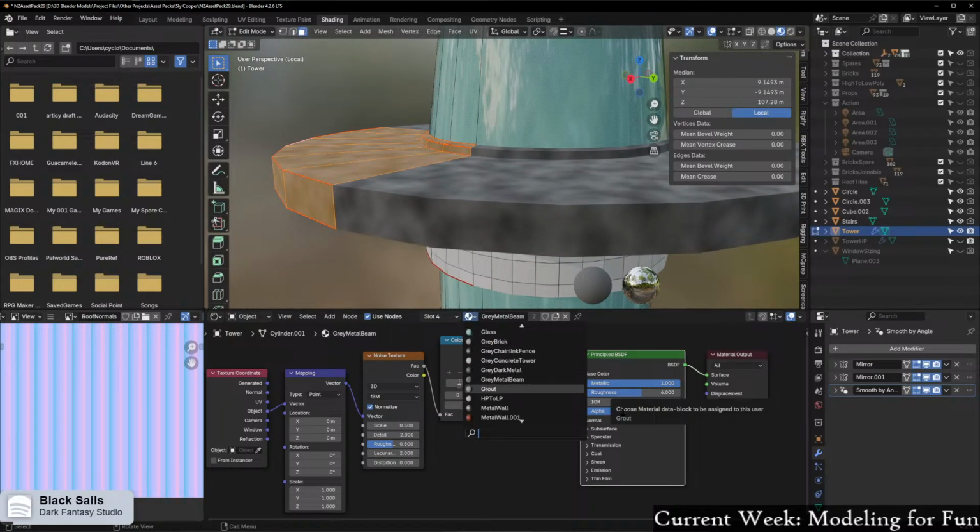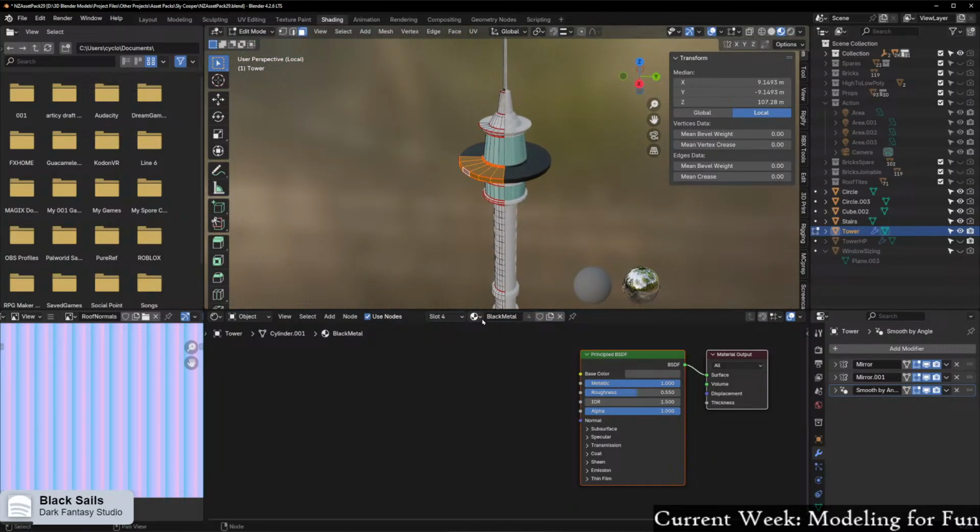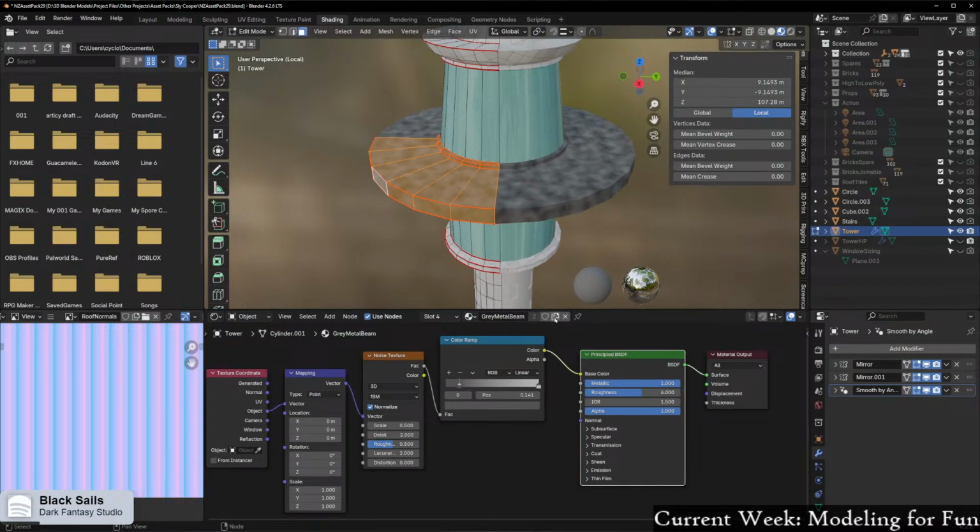What other options do I have? Metal cage probably doesn't work here. Basketball cage definitely doesn't work. Metal wall probably wouldn't. At least not the orange one. Let's try black metal maybe? No, that's not gonna work. Okay, I'm gonna probably pick up the metal beam, but I'm just gonna make a copy of this. Grey metal tower.